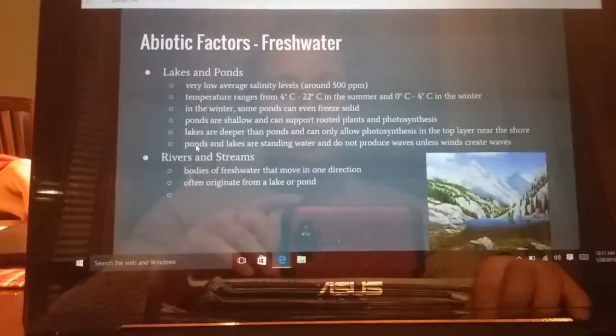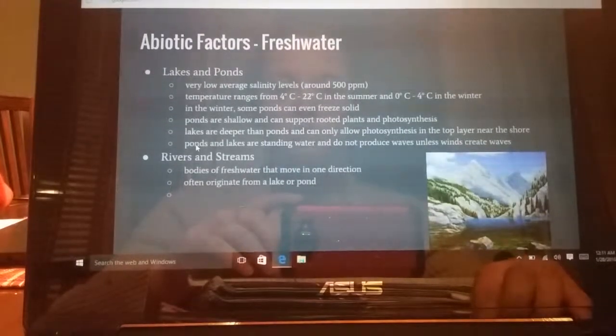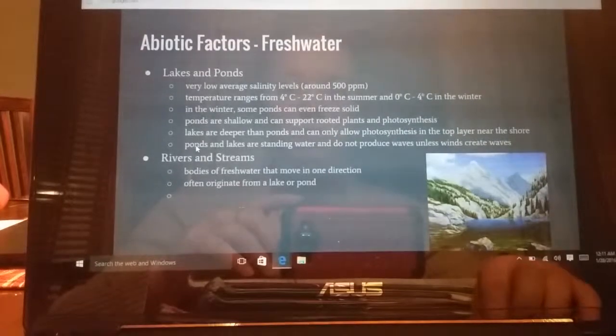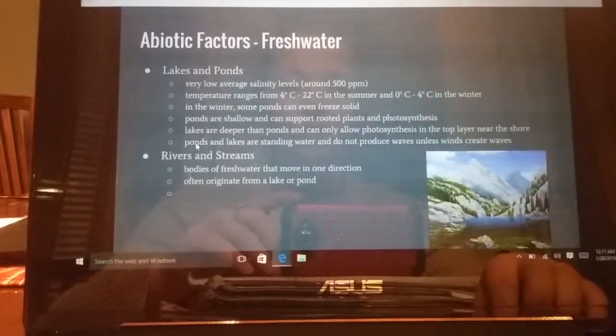Ponds and lakes are standing water and do not produce waves unless wind creates them. Rivers and streams are bodies of water that move in one direction and often originate from a lake or a pond.